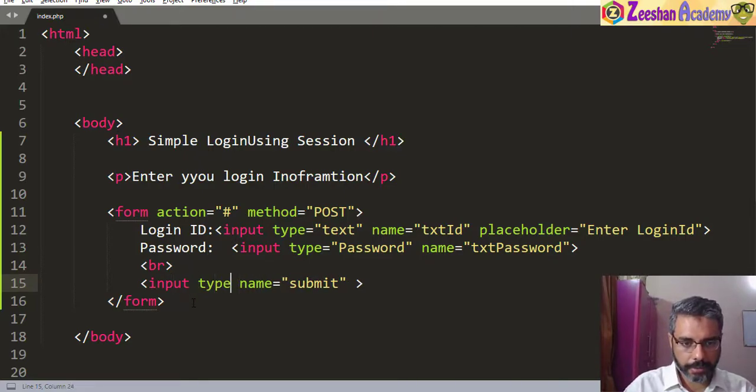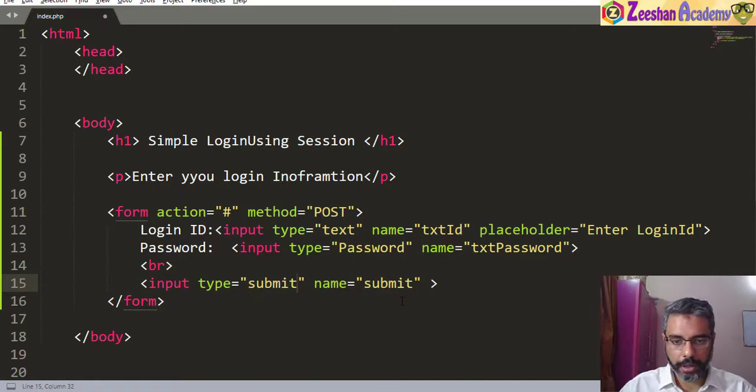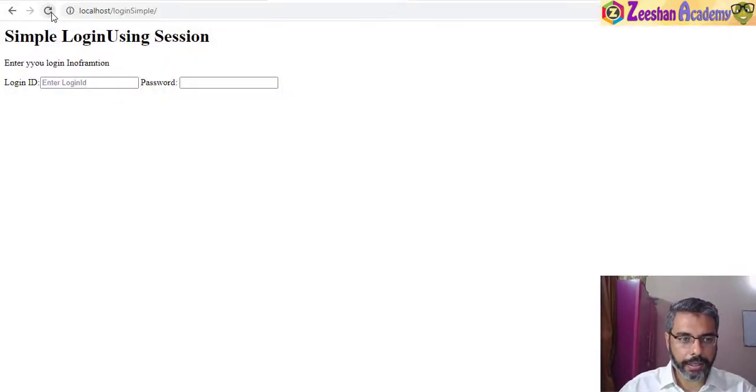Yeah, I think something changed. Type is equal to submit, submit. Okay, for whatever reason, it got changed. So once I save it, come back, it refreshes. So now we have a submit button. As soon as I click, basically it comes back to my own page.